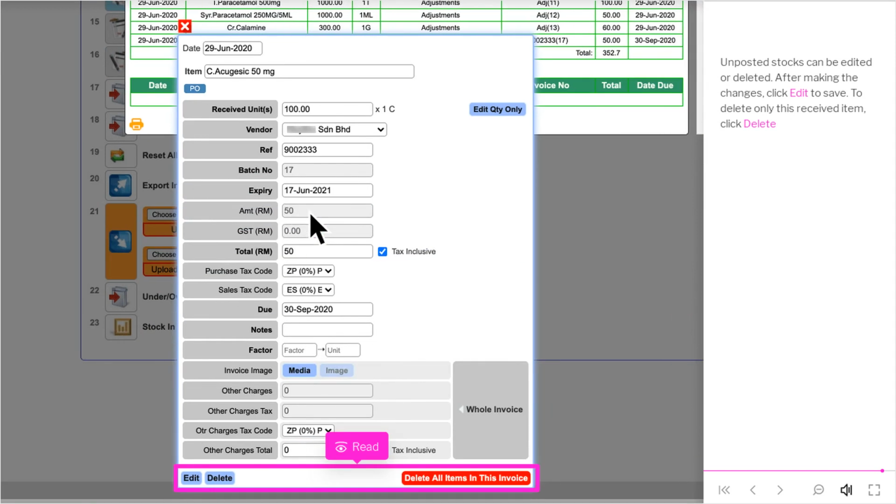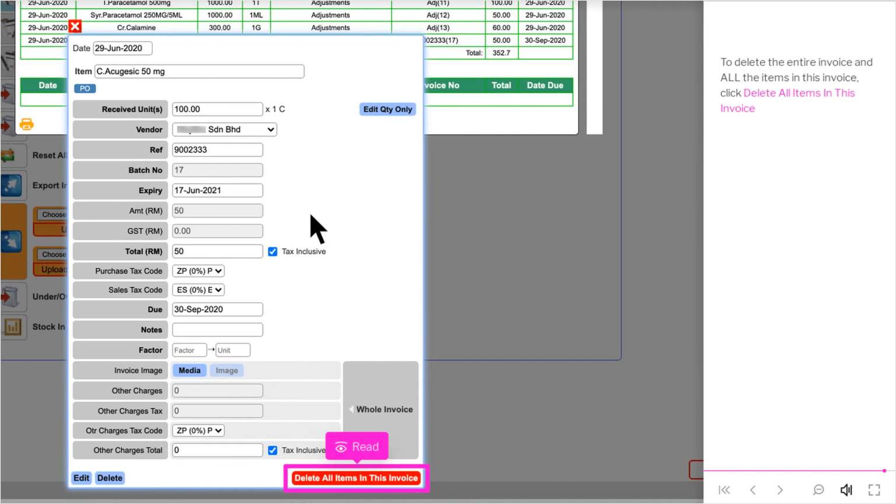Unposted stocks can be edited or deleted. After making the changes, click Edit to save. To delete only this received item, click Delete. To delete the entire invoice and all the items in this invoice, click Delete all items in this invoice.